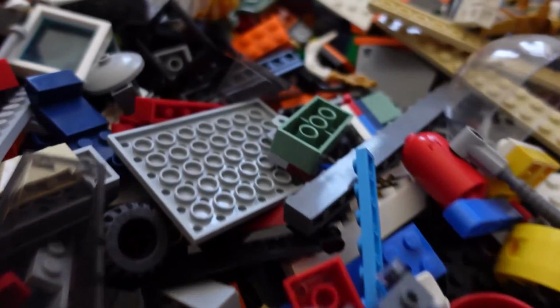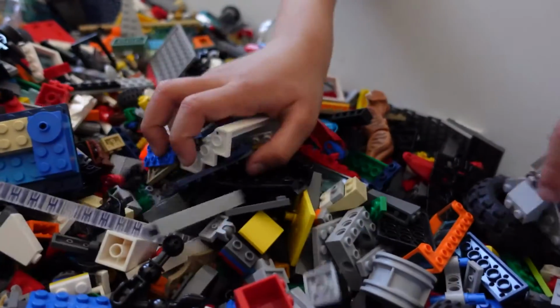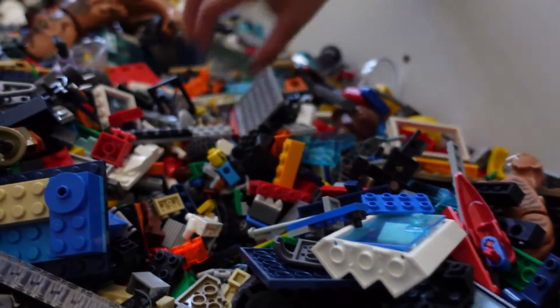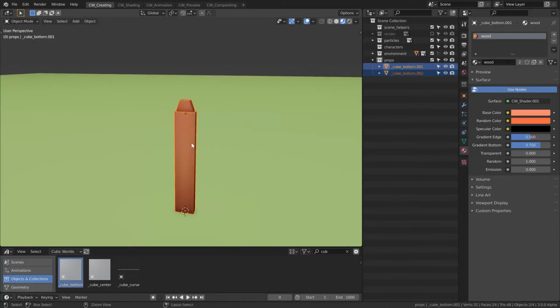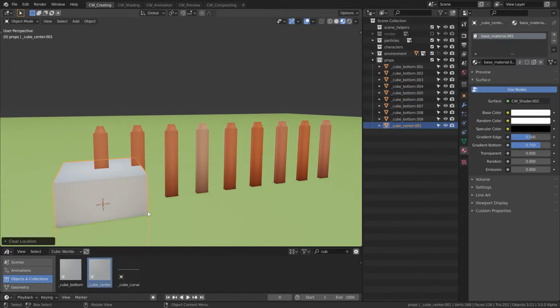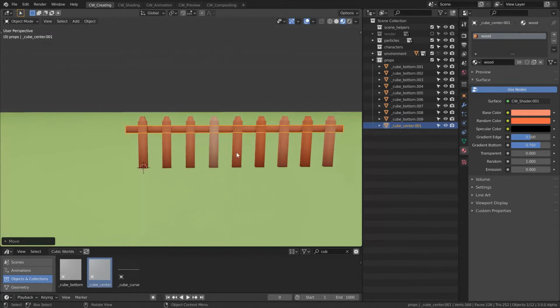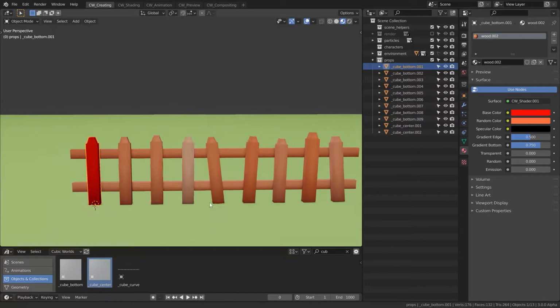Let's get back to the Lego example. When we start building something, we pick the brick with the right shape, but also with the right color. So we are building and coloring our creations at the same time, and we get a much better impression how the final creation will look like. That's why in the Cubic Worlds course we will learn a workflow where we build and color our objects at the same time, so we see how the final result will look like while we are building it.